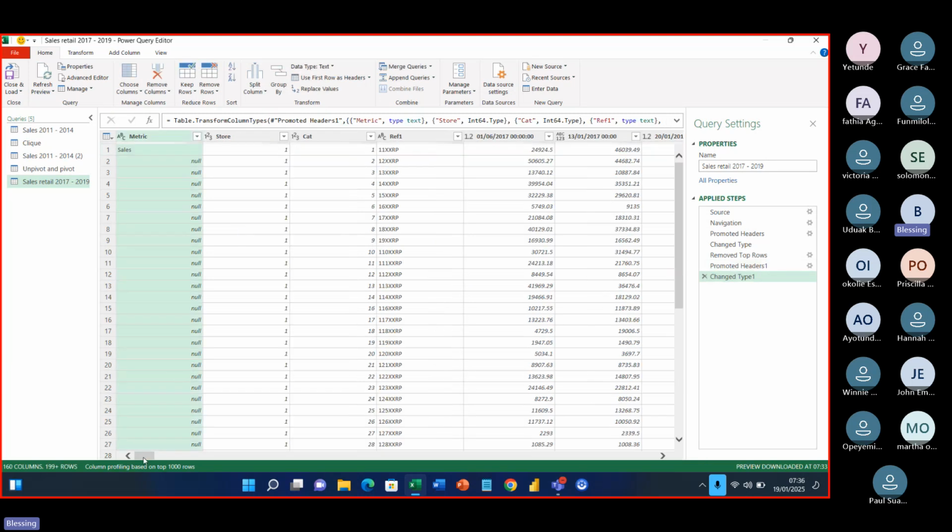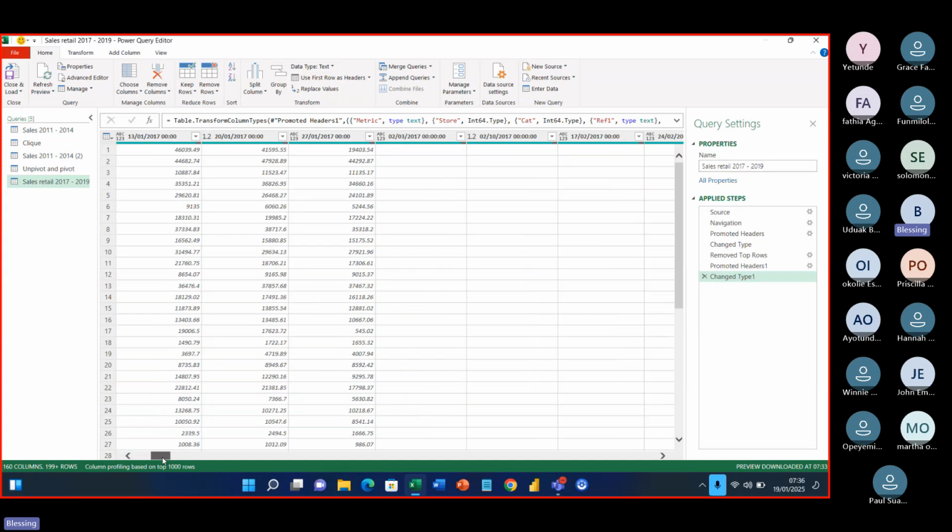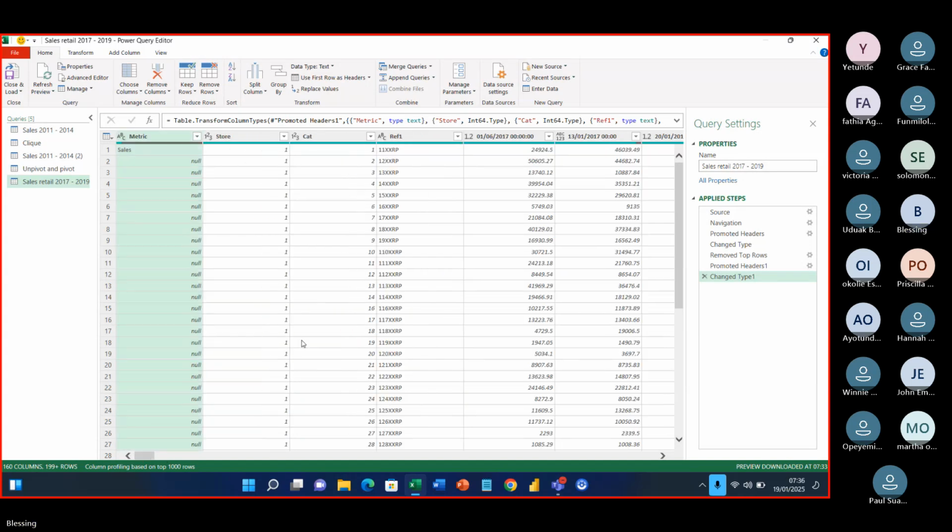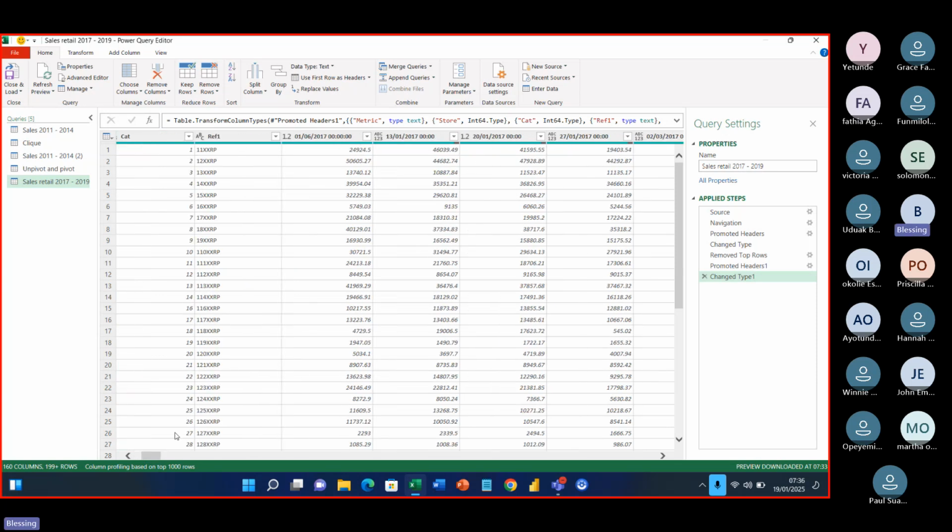But you can see here 160 columns, then 199 plus rows. That's a lot of columns. And you'll notice something: from the fifth column, the column headers are attributes of dates. You are seeing the date 01/06/2017 0000, the time. You are seeing it.